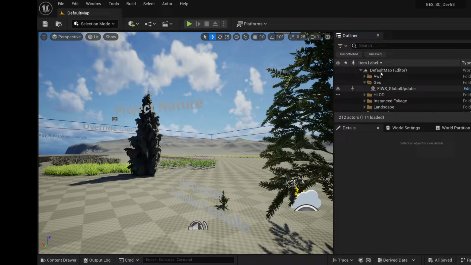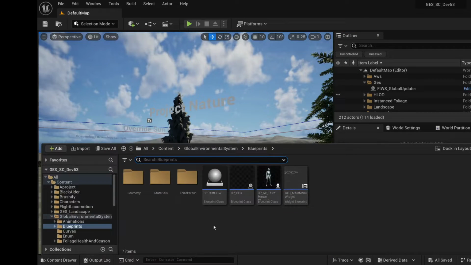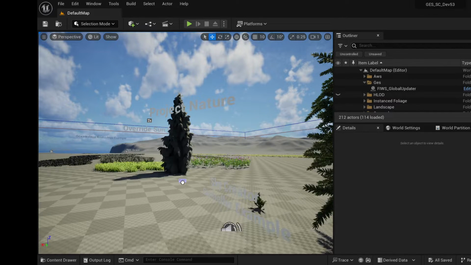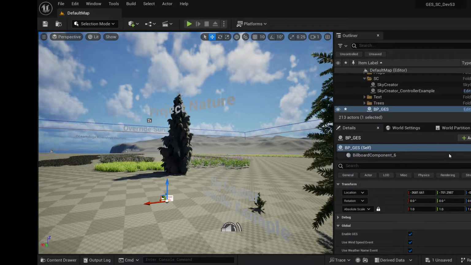Okay, so it should look like this. Or well, not like this because I've got some stuff set up, but basically you shouldn't have GES in your scene. So just drag it. Now it's going to be blank like this because it's still got Ultra Dynamic Sky stuff in it, which we're going to fix right now.